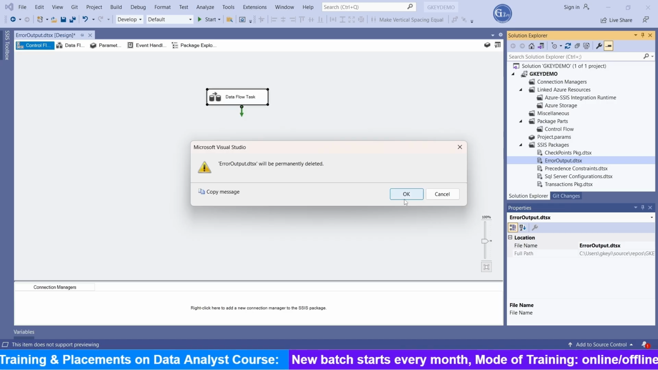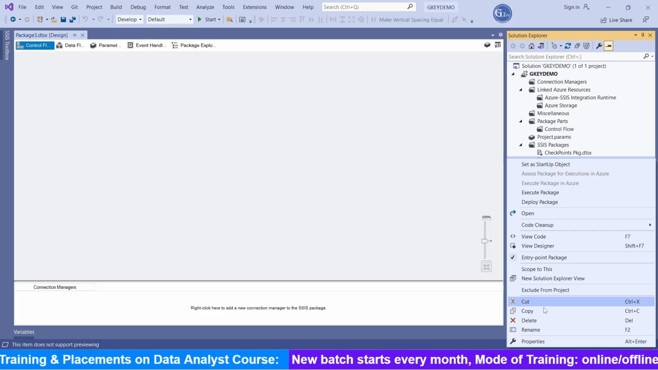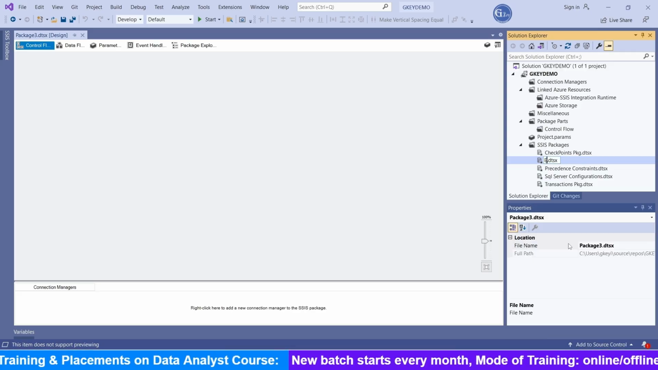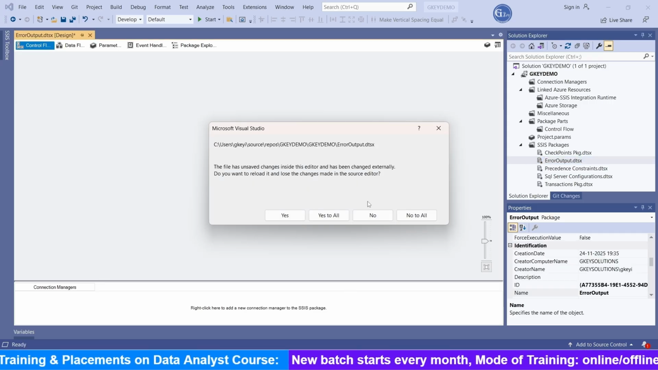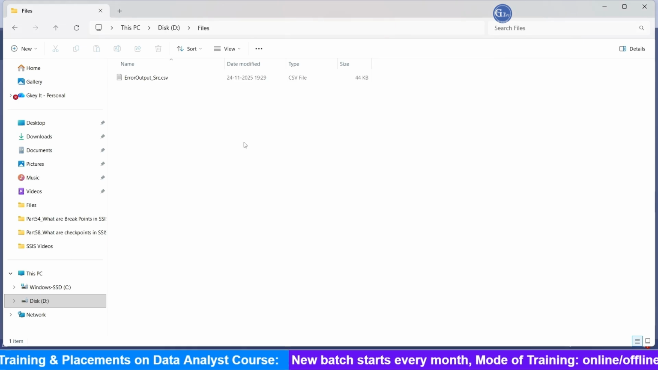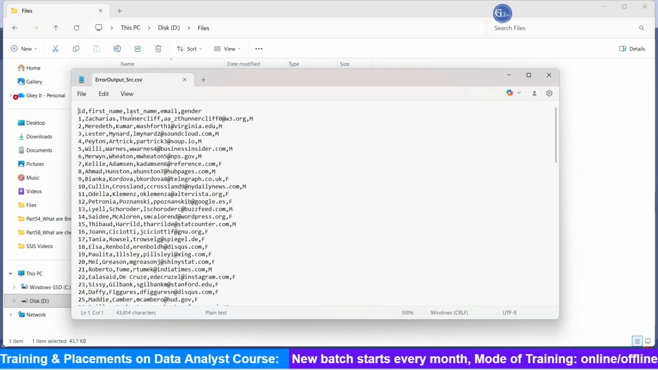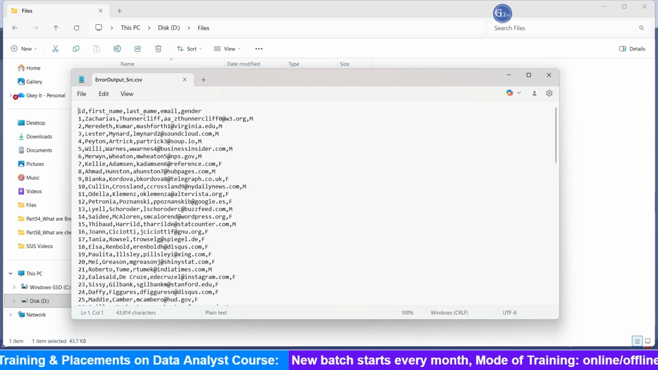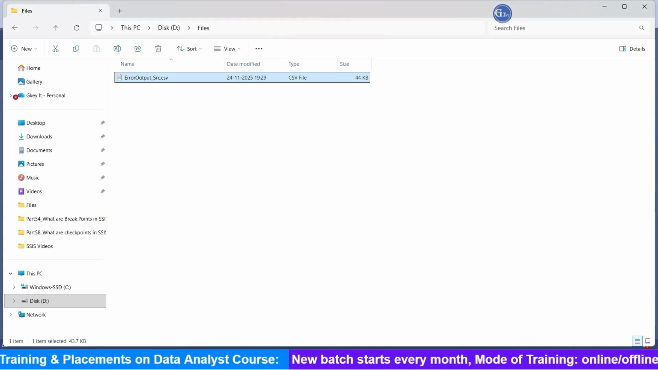Here I am trying to create a new package which is called error output. To do that, I have a file which is located at D files, called error output source. Here: ID, first name, last name, email, gender. This is the data that I am going to load into the target table.